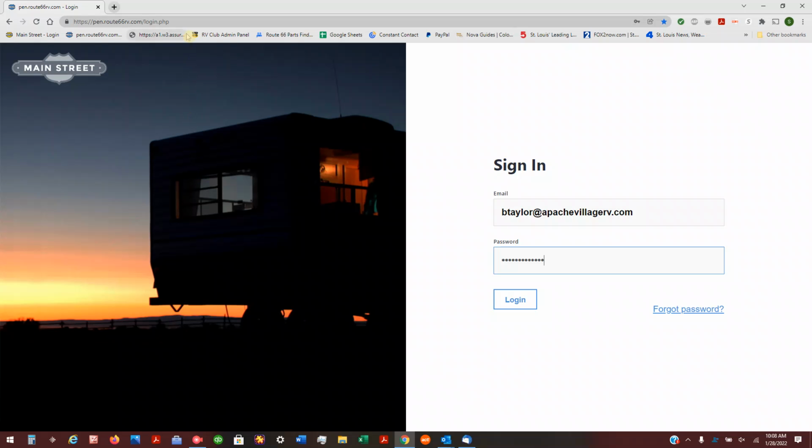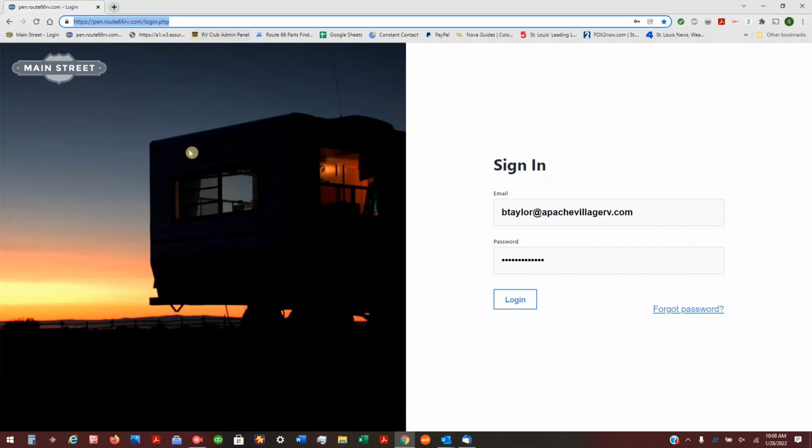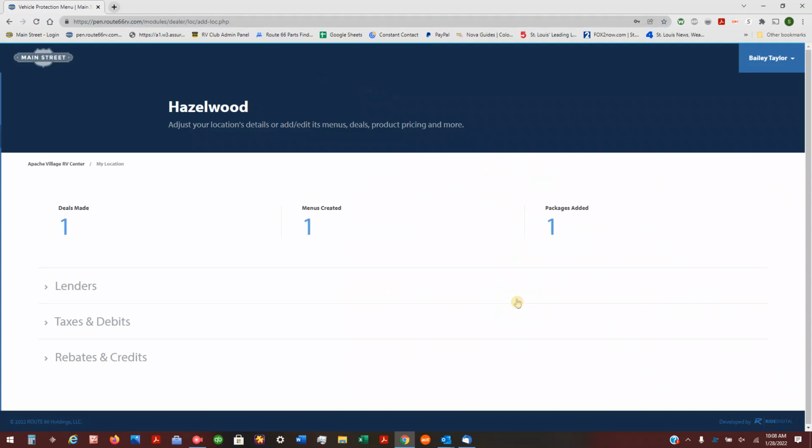So the first thing you're going to want to do is come to the website, and I've also put this in the email to you so you don't have to write this down or anything like that. Enter in your username and password, also in your email to you, and then click on the login. It's going to take you to what we call your location page.